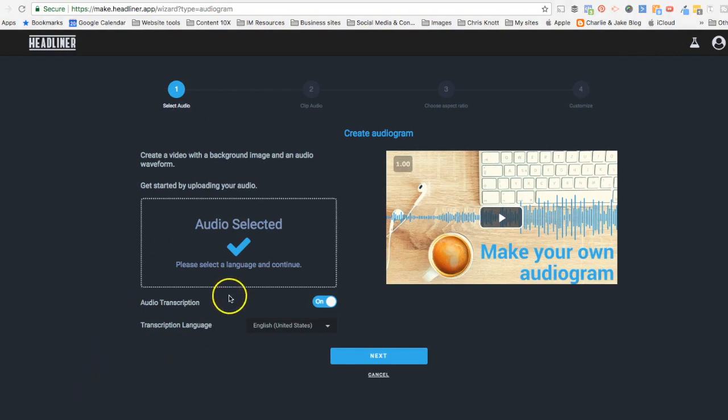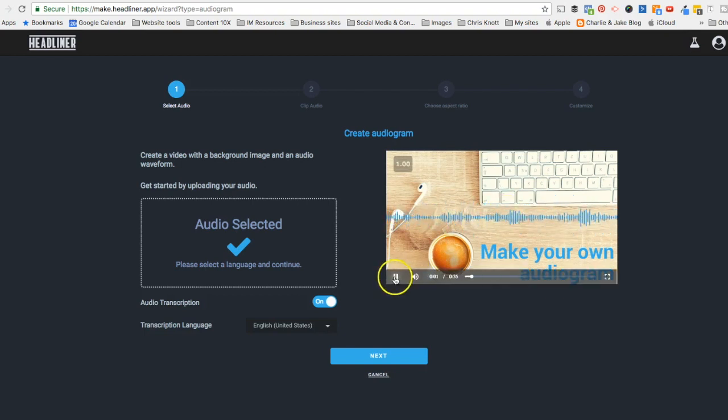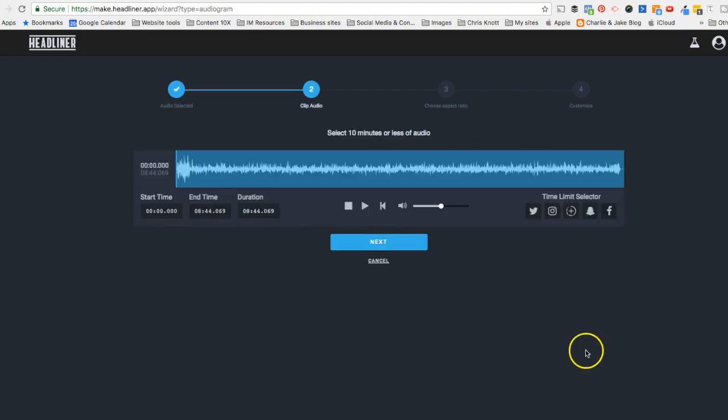So a really cool feature here is that it'll generate and burn captions onto these audiograms, which is brilliant. So you can choose whether to have that on or off, so I'll keep it on, and you can choose your language. And then I'm going to go ahead and click next. Actually, let's just see if I press play here. So this is an audiogram. Okay, so that's just a demo, so click next. Okay, so it's pulled in my audio already.